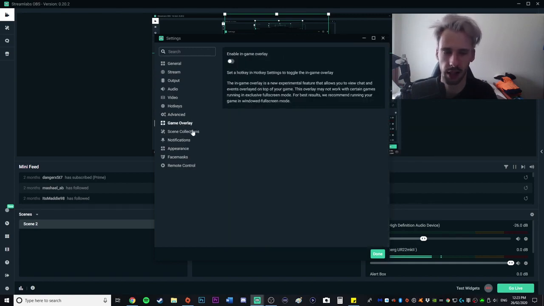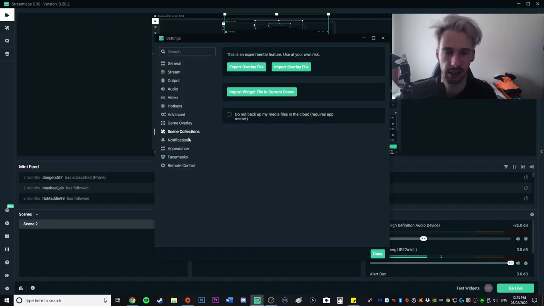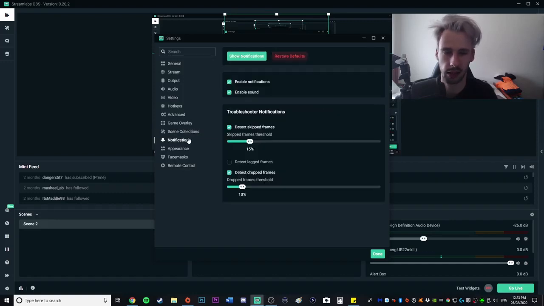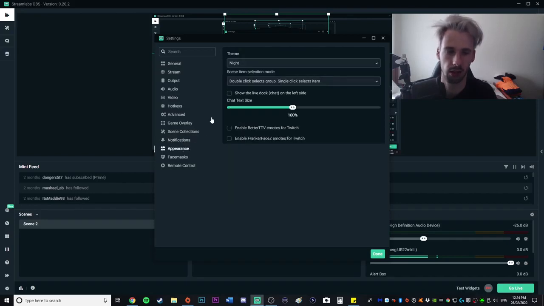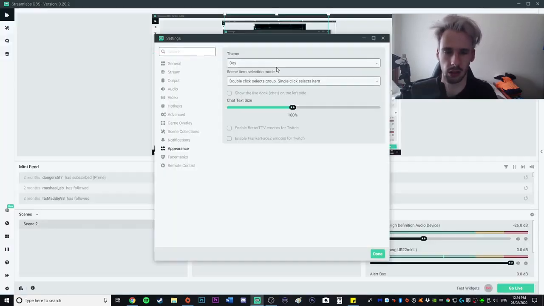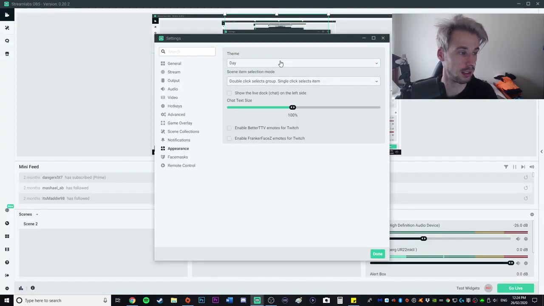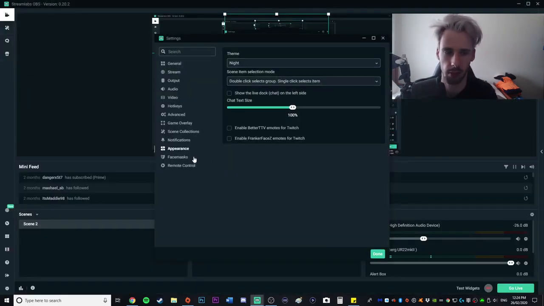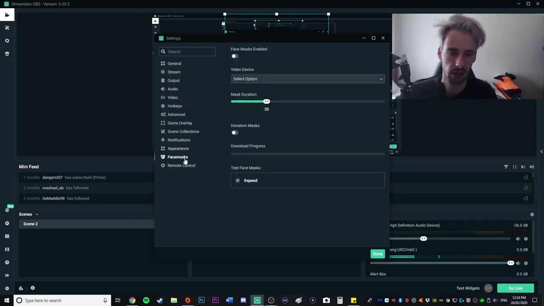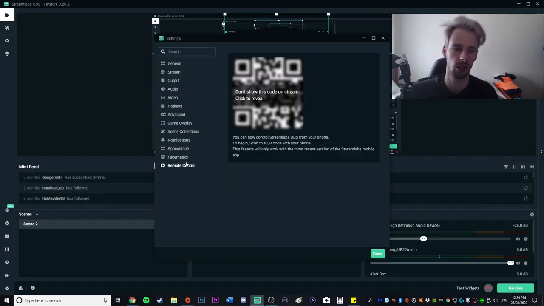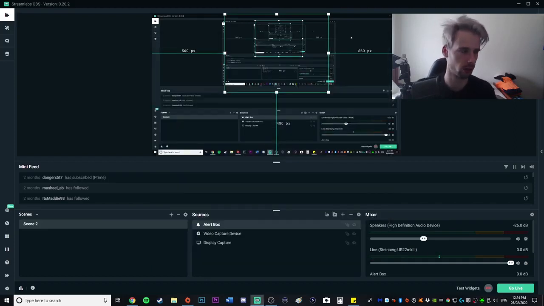Game overlay, I just kept that as it is. Scene collections, I kept that as it is. Notifications, kept that as it is. Appearance, I just changed it to night mode because day mode is pretty freaking bright and I hate it. So night theme's better on my eyes. Face masks, I don't touch, and remote control, I also do not touch. So that's pretty much how that works.